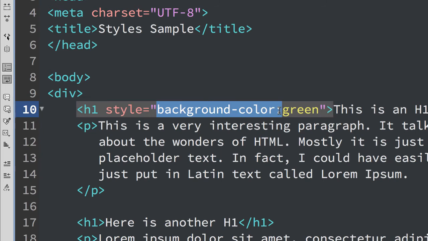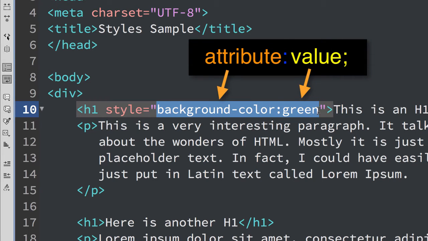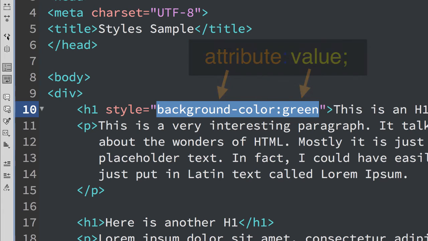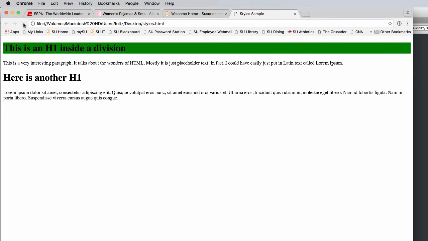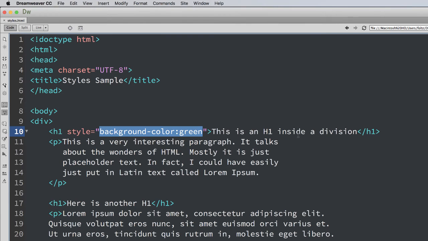This is the part that's important. Background color, green. I'm going to save this page. Let's take a look at it in the browser. So this is what it looks like before I've styled it, and this is what it looks like after the addition that I just added. Okay? So what's important is style equals.